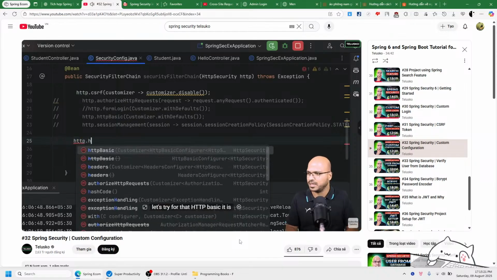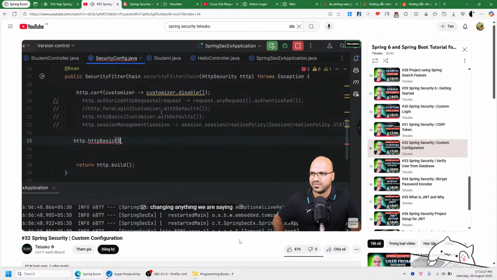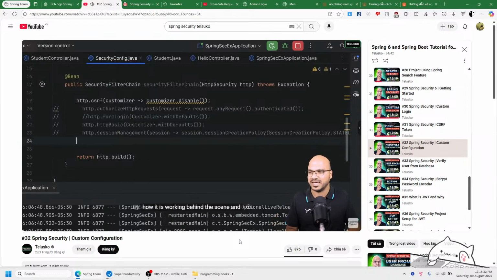Let's try that. HTTP basic is asking you for an object of, again, Customizer, but since we want to go for the default configuration, we are not changing anything. We are saying Customizer.withDefaults, so it will pick up the default settings. And that's how it is working behind the scenes.